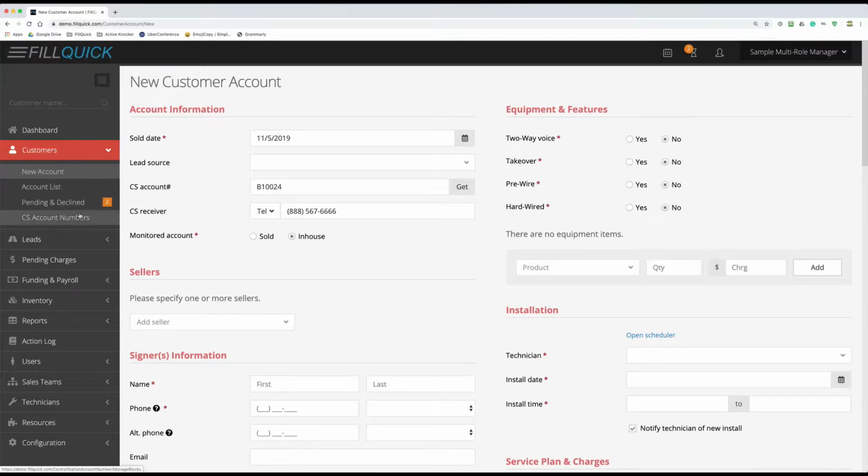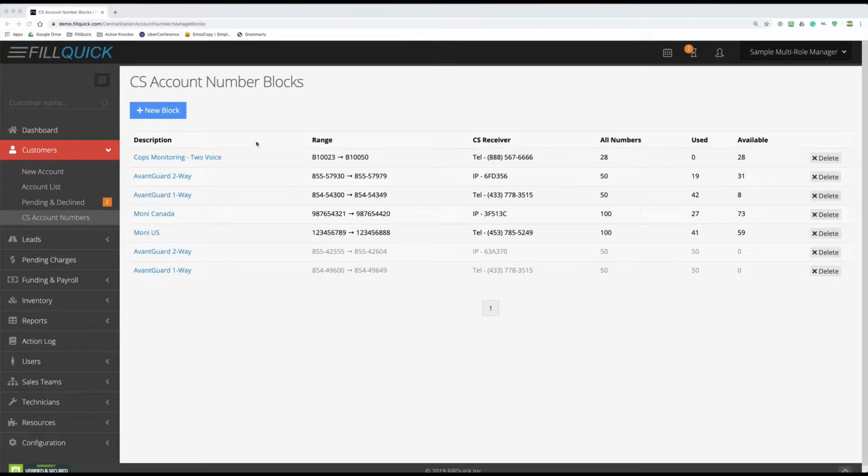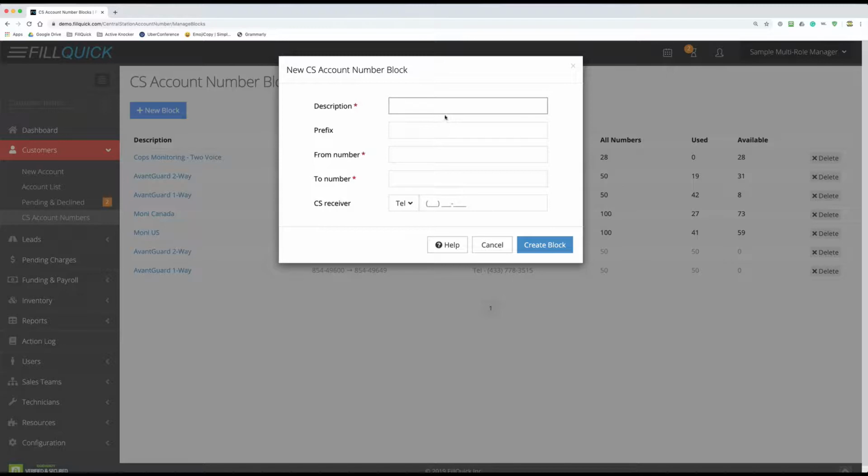If we were to go over to customers and then central station account numbers, it would instantly take us over to this page where we can create a brand new block of account numbers. So if I were to click on new block over here, you will see a pop-up happens with a description. Now we're going to create a brand new block of account numbers, and for this demonstration's sake, I'm going to give you an example. Let's just say you're using COPS monitoring.